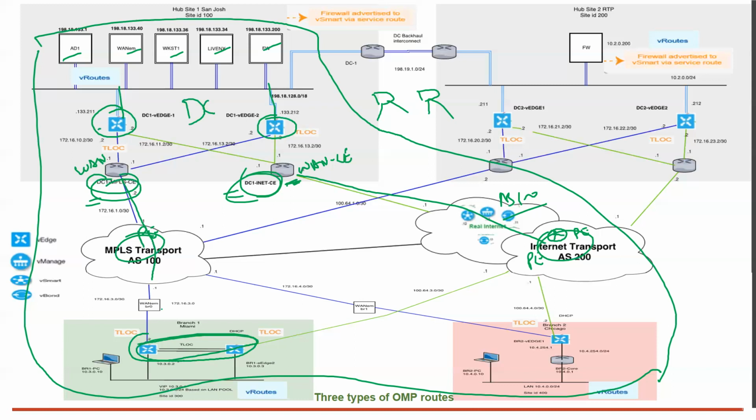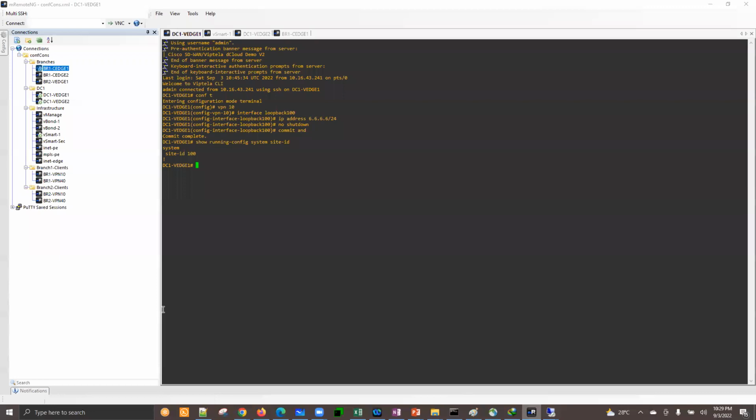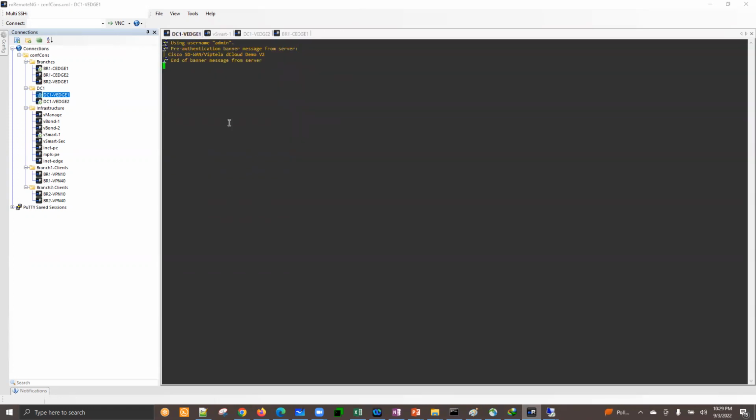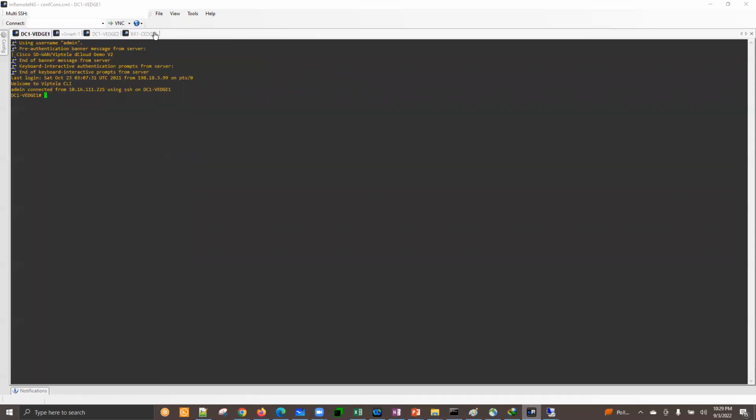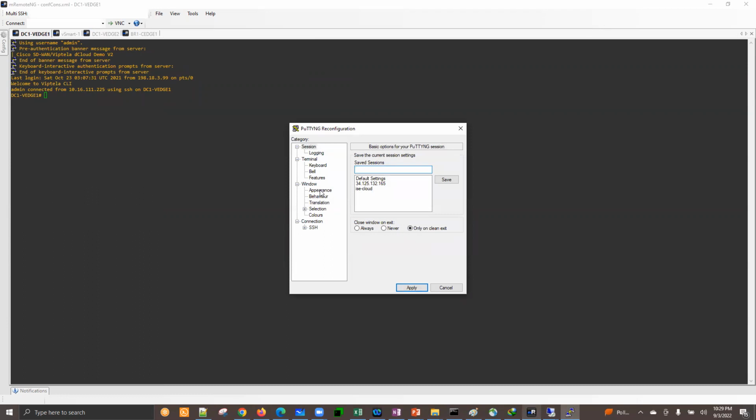Okay, please go ahead. All right. So I'll log into one of the data center devices, that is DC vEdge 1, and here you can see, let me restart. I think it's still out. Reconnect. Okay, the font size is very small. Let me increase the font size.